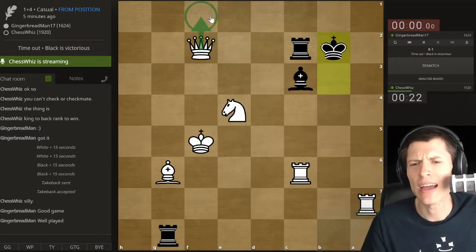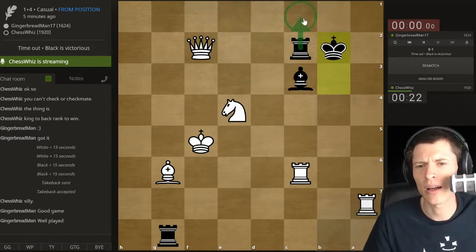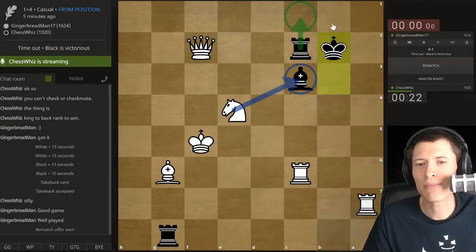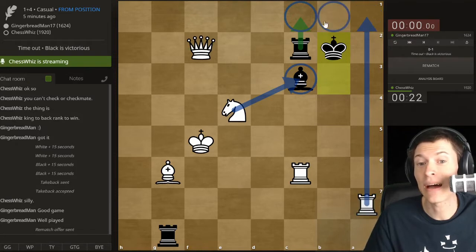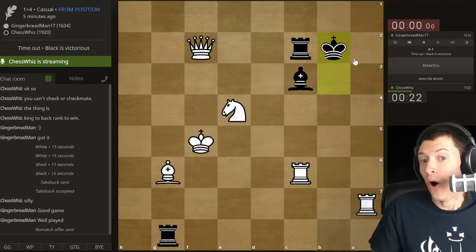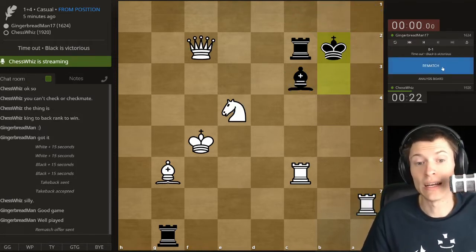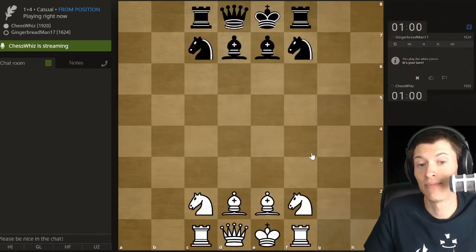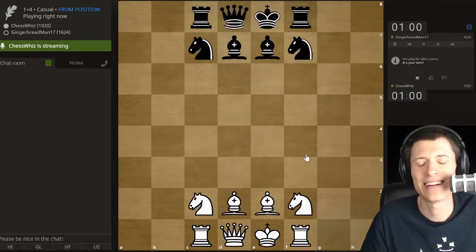I was very interested. Okay, so he covers the back rank. Then I block him. Then he takes my bishop, covering this square, and this square is already covered this way, so I can't get to the back rank at all. Oh, that was thrilling. I wish we could have played it instead of running out of time.